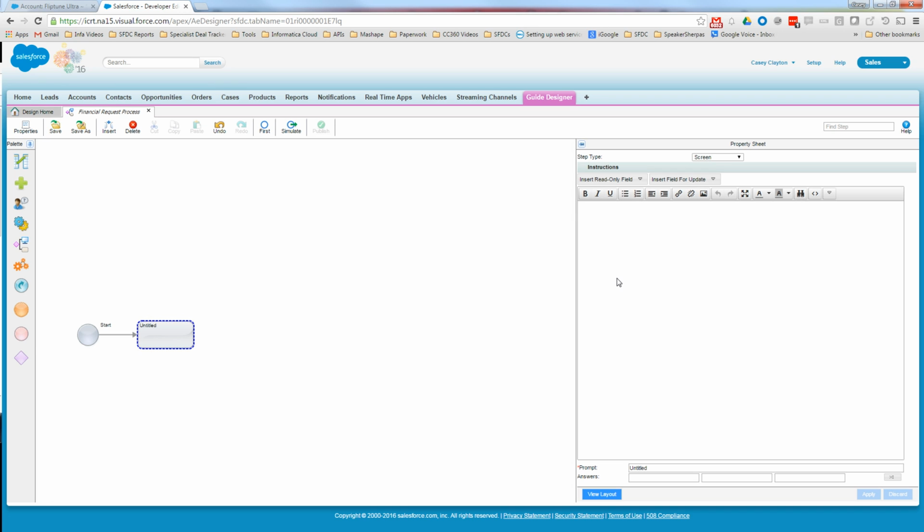But we're going to start off with a simple screen step here, and in this case, we're going to just start typing. We're going to say, welcome to the financial request guide. We'll prettify it up a little bit later, but right now we're going to focus on functionality. We can go ahead and show some information here from the account record, which is easy enough. We can say, all right, the account name. So, here's the account name.